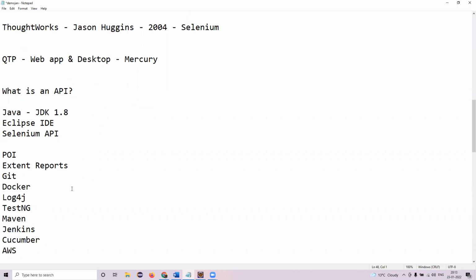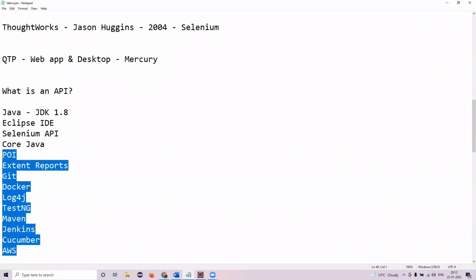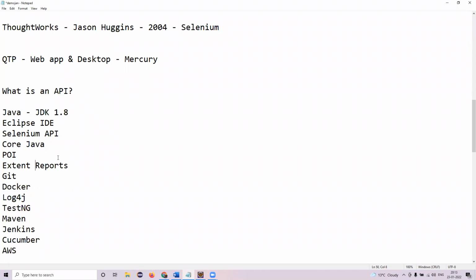And the topmost is, in order to work on Selenium, we will need core Java. So first we'll be learning core Java in depth. And then these are a couple of the topics that you have listed down. These are very important for Selenium.